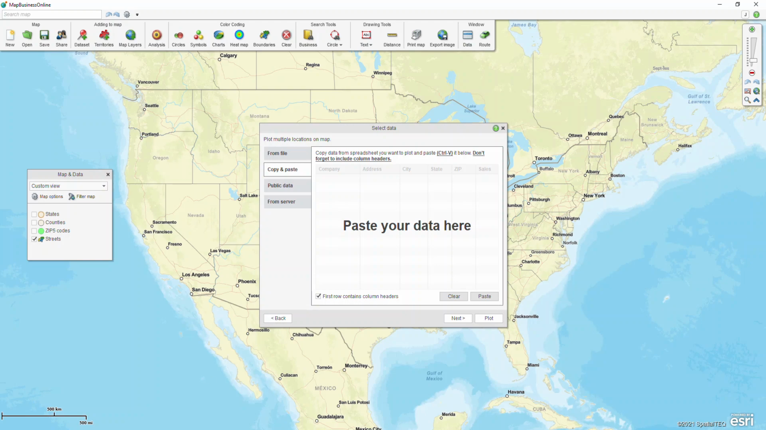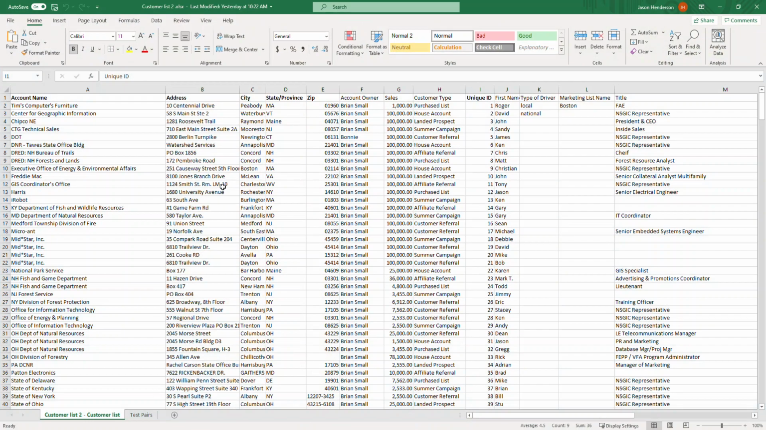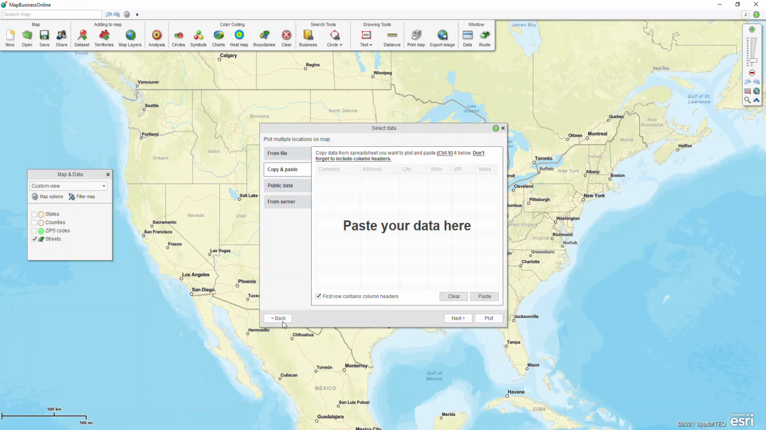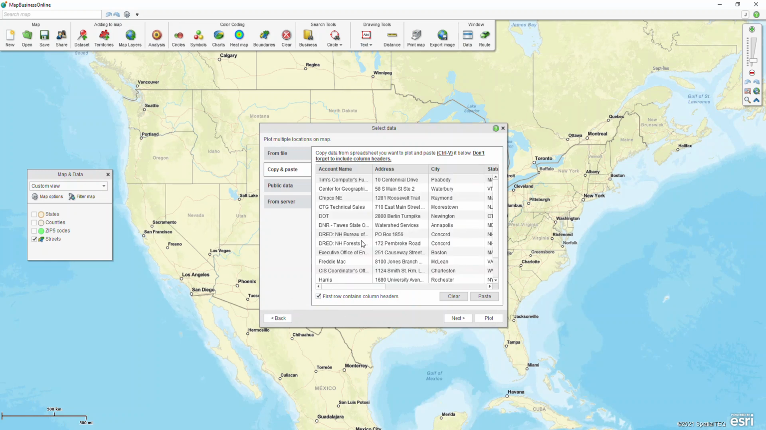So now that I'm on this screen, I'm going to go back to my Excel spreadsheet. Let's say that I want to pull in my first 15 entries. I'm going to copy the header, and drag it across to the columns that I want to bring in. Then I bring it down so that I can copy the initial ones that I want to bring in. So I'm going to do Control-C, copy those, and then I'll pull back up Map Business Online. I'm going to leave this checked to let it know that I'm containing the headers in this. And so what I can do is Control-V, paste them in, and now I have a chunk of entries to be plotted.